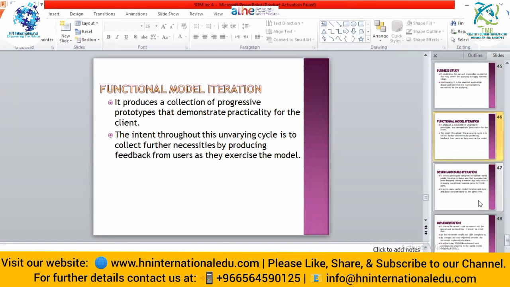Now the functional model, we have to create a model that is like a functional model. So it produces a collection of progressive prototypes that demonstrate particularly for a client. So we are not creating a schedule or 3D model or dummy model. We will create 80% of our project from that. As I told you in the start, we are not doing 20% or 30% of our project. We are making a functional model for our client.